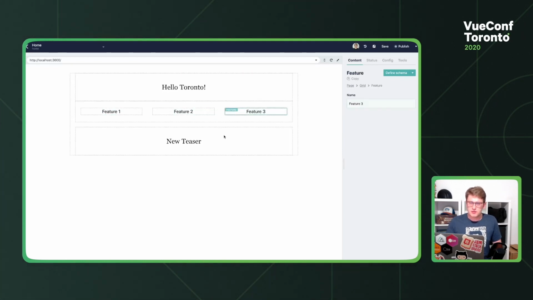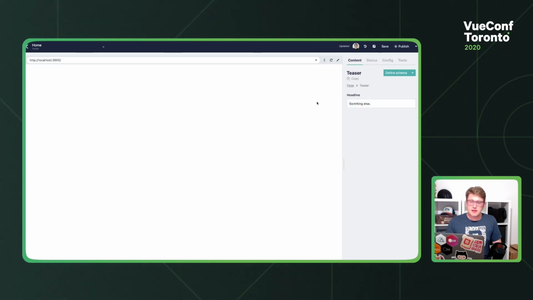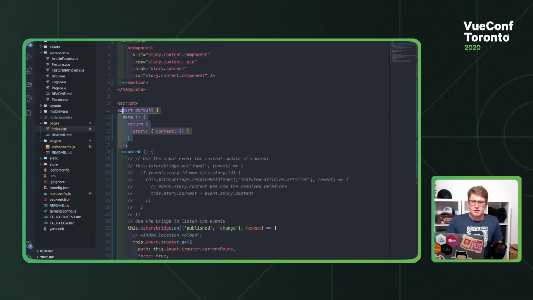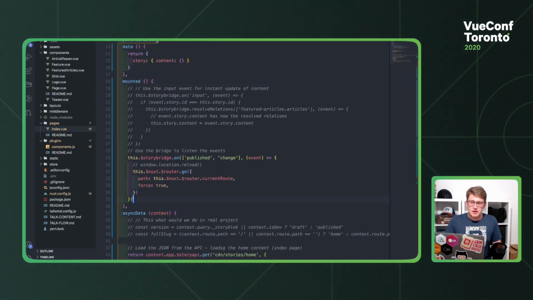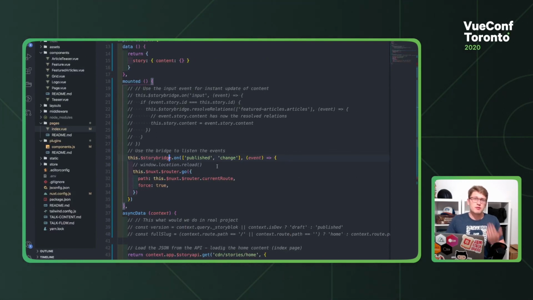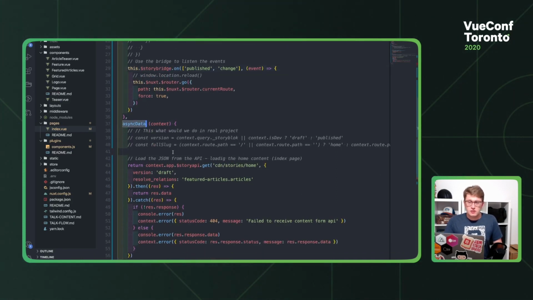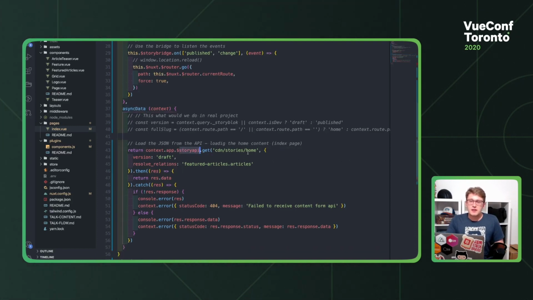So this is feature number 3. I can change the teaser to something else, save it, and after saving I even see the reload. So how does this work exactly? In the index.vue I set my dummy data, which is an empty story with the content. Then in the mounted event I am listening for the publish and change events, which are basically save and publish. If save and publish happen, then I reload the website. On reloading the website, there is an asyncData function defined, which asks the Storyblok API for the content of the home story. So that's here, the home.